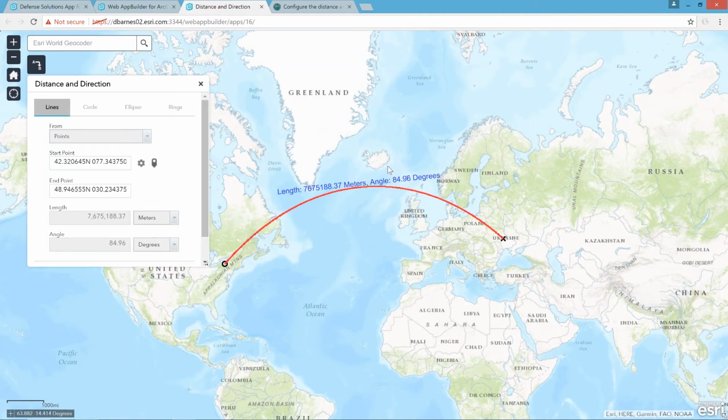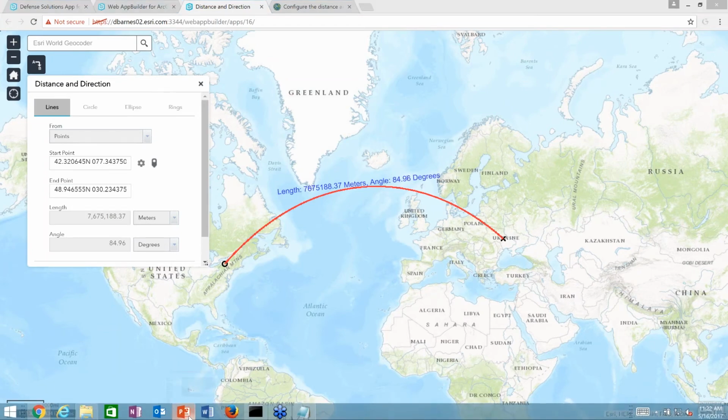So I just showcased some of the functionality for the distance and direction widget, and also how you can go from your install of Military Tools for ArcGIS to a completed web application. Before we close out, I'm just going to go over some of our closing slides.